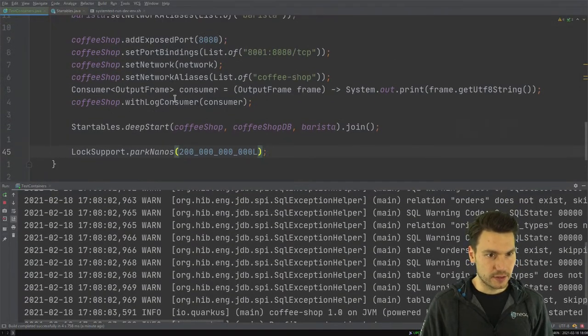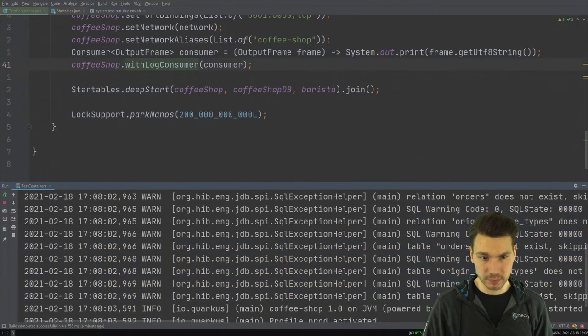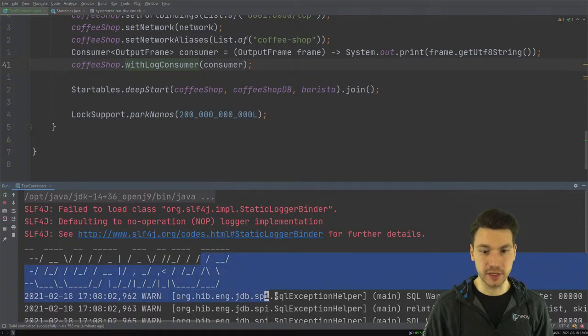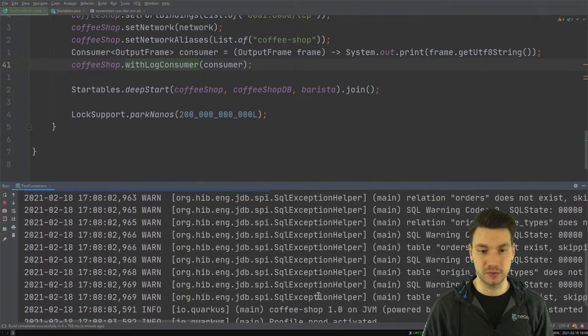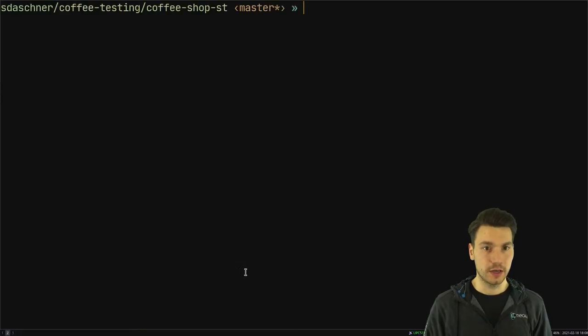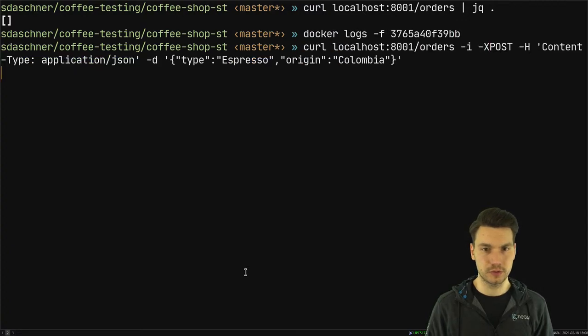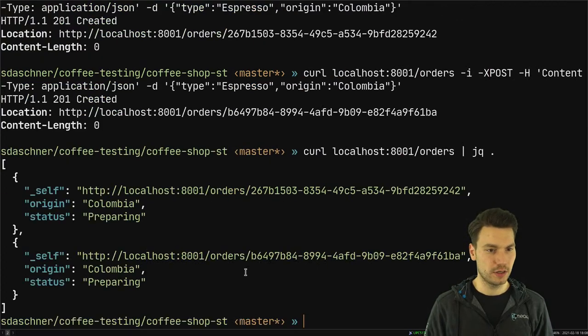Okay, yes, so last time we had the log consumer, which shows that here it works because in the beginning there's no exception. It immediately displays that I'm going to access the database, which is good. And I can post some coffee, and then this works.